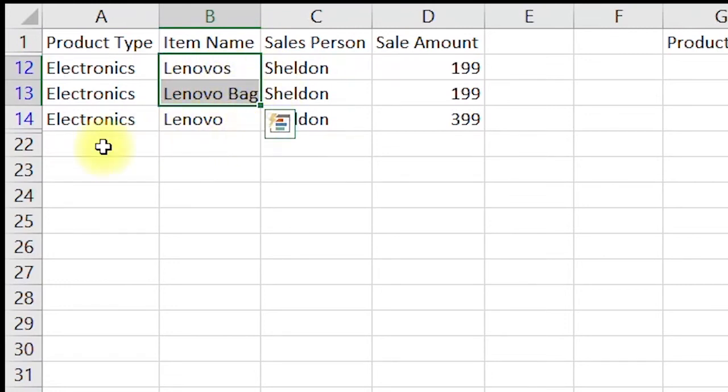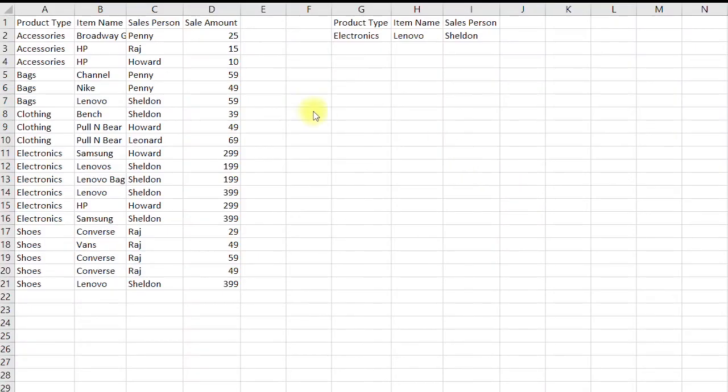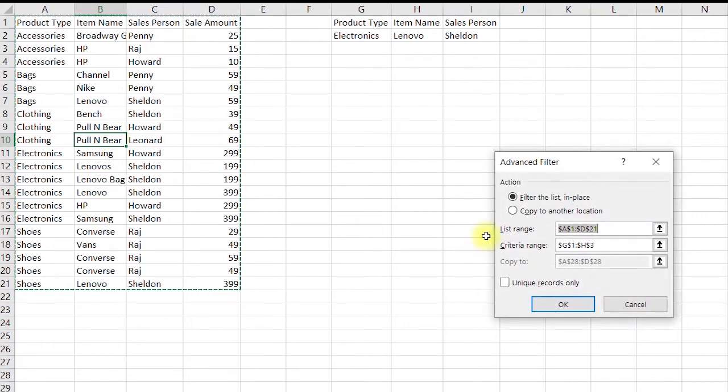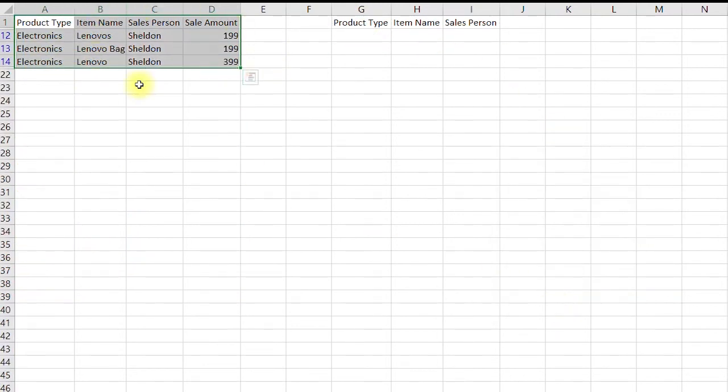You can extend your criteria range up to all the available fields. In our example, let's say in addition to a product type of electronics where item name is Lenovo, we add another criteria of salesperson to be a value Sheldon. Just enter the new criteria as a new column of your existing criteria range. Remember that adding columns to your criteria range tells Excel to evaluate all the rows of your list range to meet all the criteria row values indicated in your criteria range.